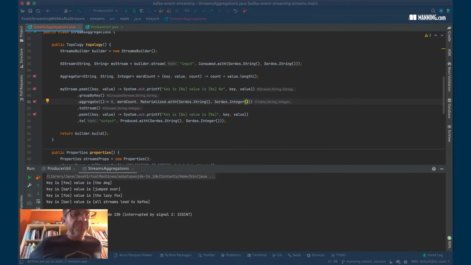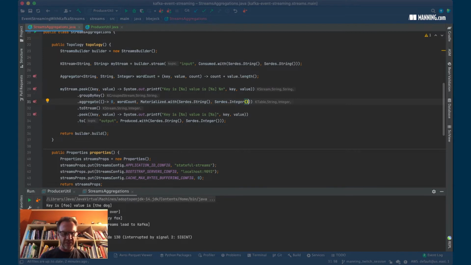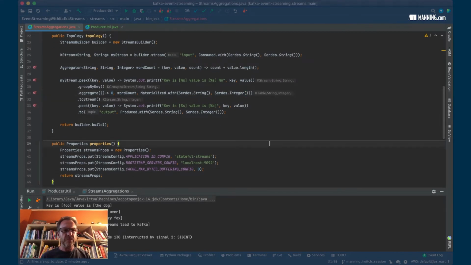So I had to change the output type to integer because we're doing an aggregation, which is a real simple thing. It's just going to take the length of the string and then sum it up per key. Kind of a simple application, but it's a good quick example of how you do an aggregate, and it's going to give us an aggregation by key.